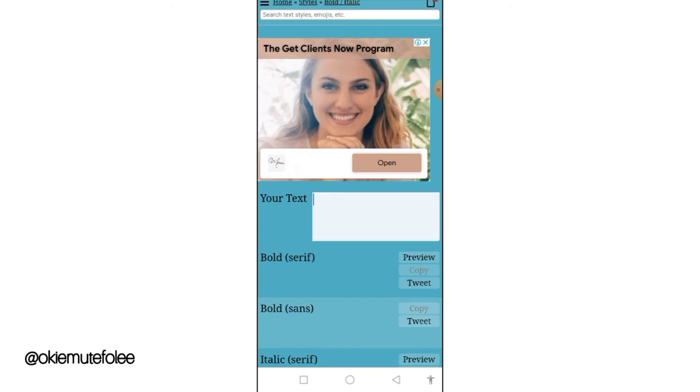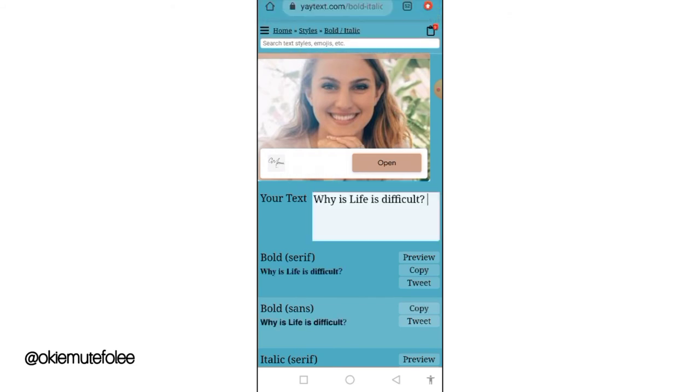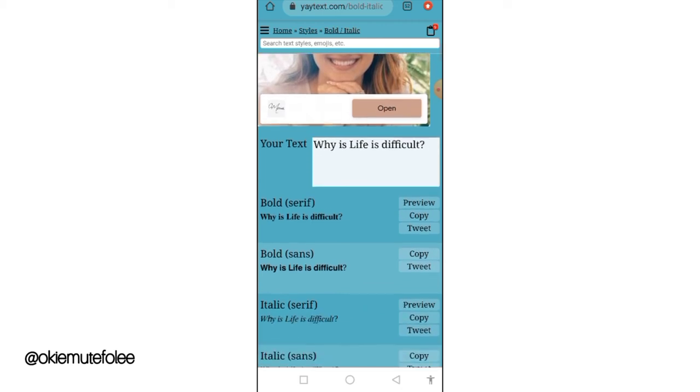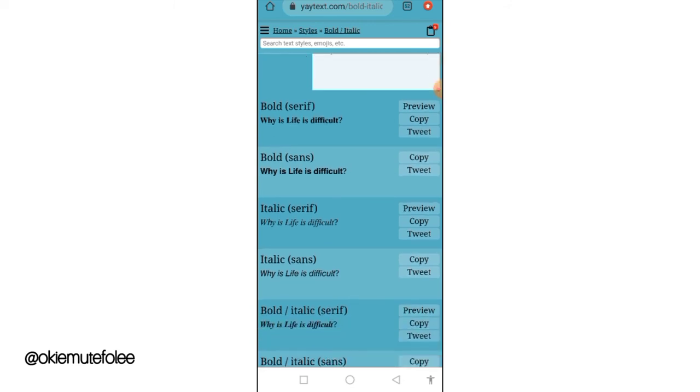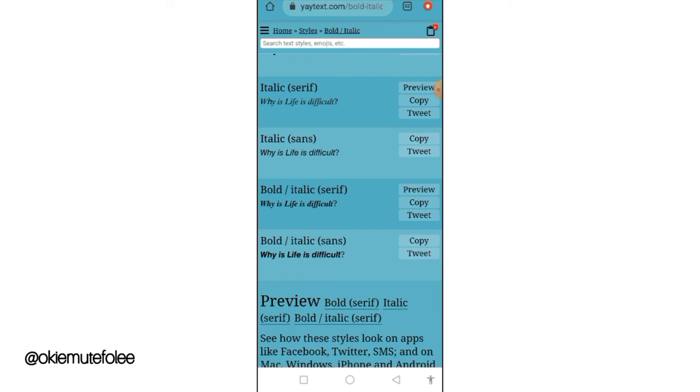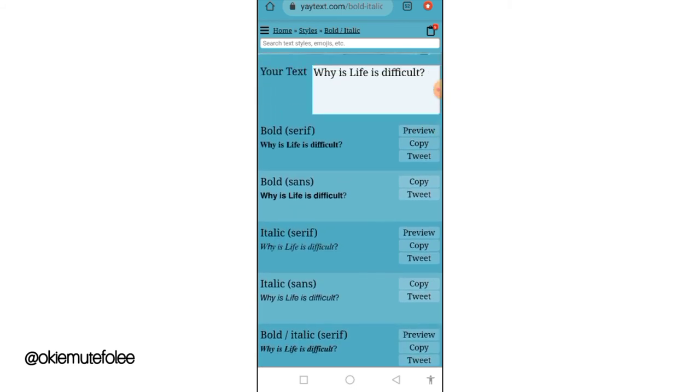So you have to paste whatever it is you copied from that Facebook. You copy it, paste it here, and you're going to scroll down, and then you see various styles. Are you seeing serif, bold serif? You can see bold sans, you can see italic serif. So whichever one of them you feel you want, that's the one you're going to copy. So me, I need this bold sans, so I'm going to come to this bold sans and click on copy. So it's copied already.